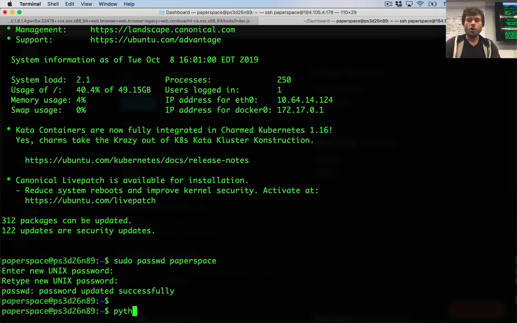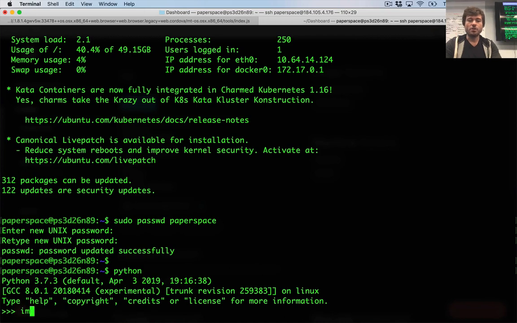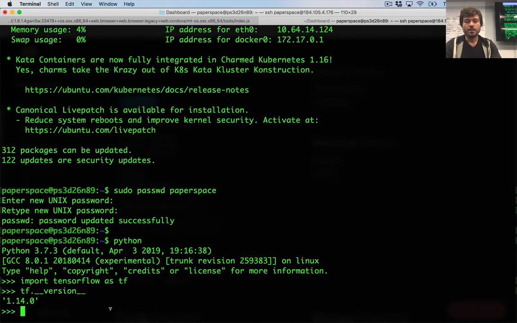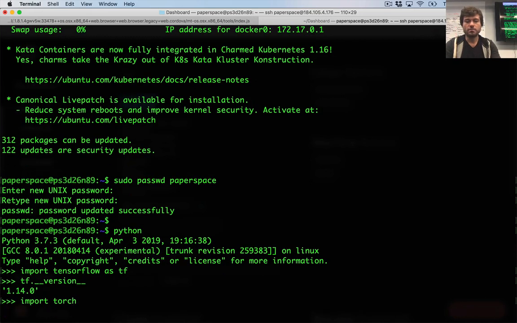If you open a Python shell and go import TensorFlow, this should in theory work. Yeah, so TensorFlow is there. We can see what version it is. It's 1.14. There's actually TensorFlow 2 now, but that hasn't been updated, but that's okay. I think it also has Torch, PyTorch. Yeah, so Torch and PyTorch and TensorFlow are installed.